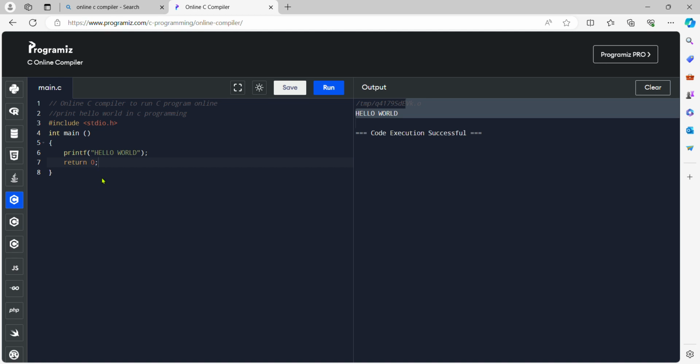And let's go on to the next program. Okay, let me close this. So our next program is to print the sum of two numbers. So how can you print the sum of two numbers?